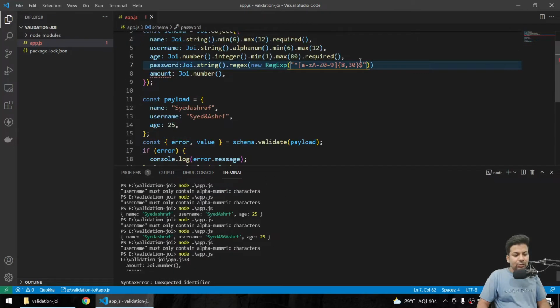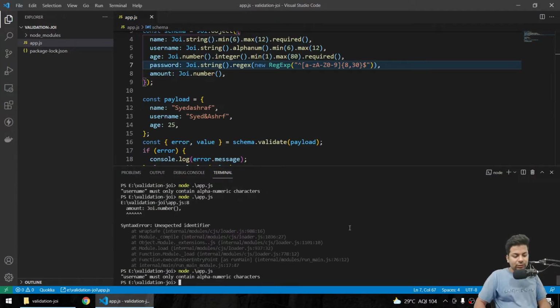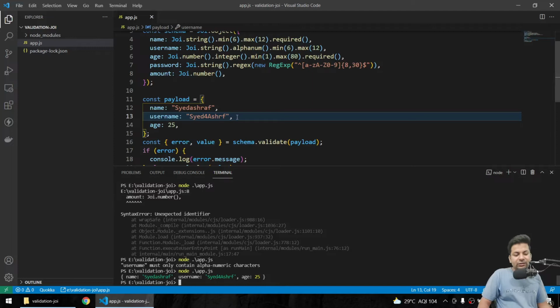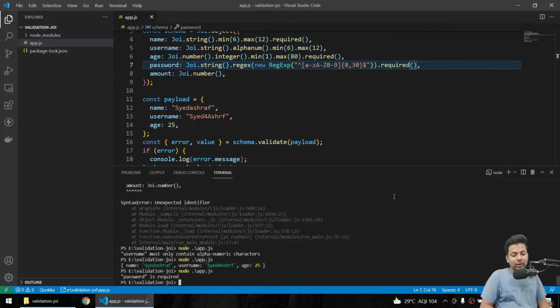Amount error. Okay, it's not a comma here. Now we'll fix the username firstly. Remove the, yeah. So everything's working fine. Password is not required. If I just put required, now it will say okay, password is also required. You can see password is required.